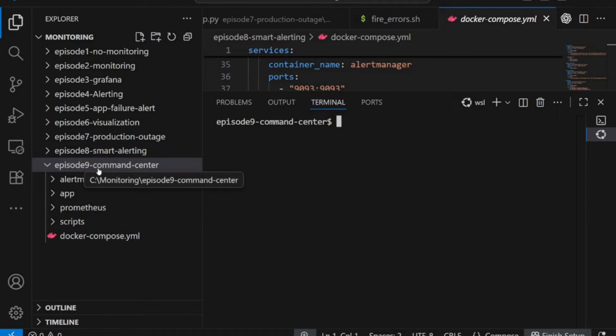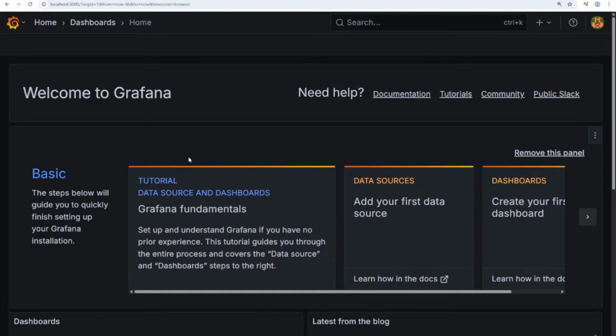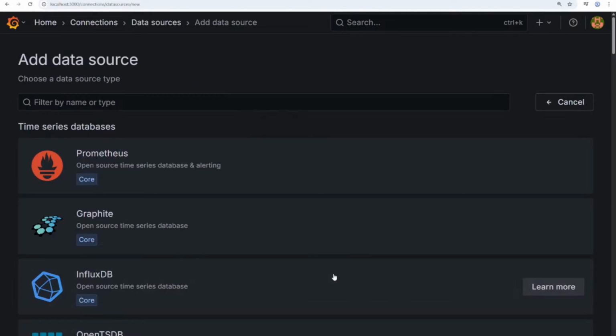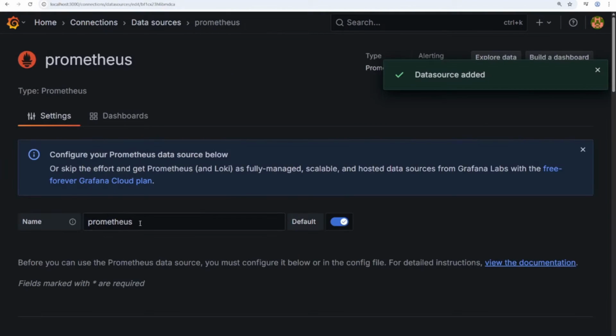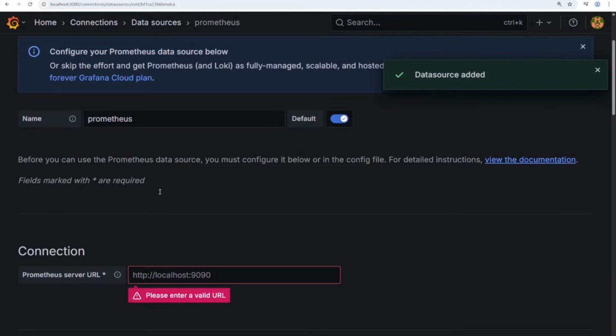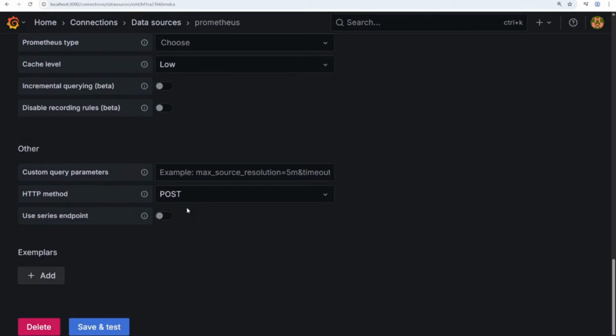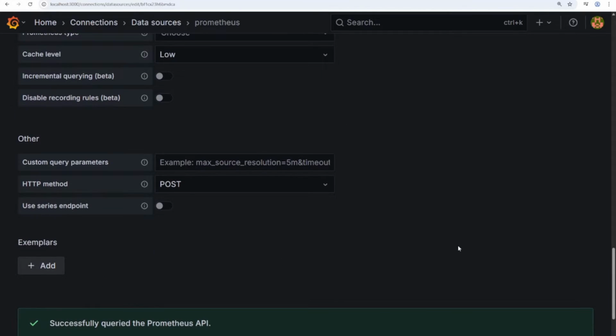I already have the episode 9 command center folder and I'm trying to use the same exact source code here as well. I already started the containers. Now let's jump back to our Grafana dashboard. Here we are going to start by adding a data source. For that I would say Prometheus. We already did this. Once again I'm trying to show the same stuff. Then we are going to save and test it.